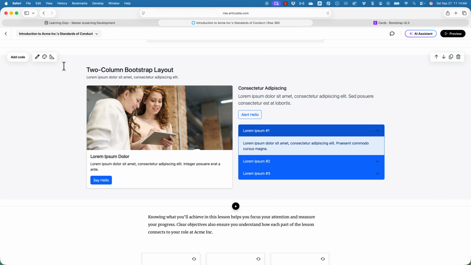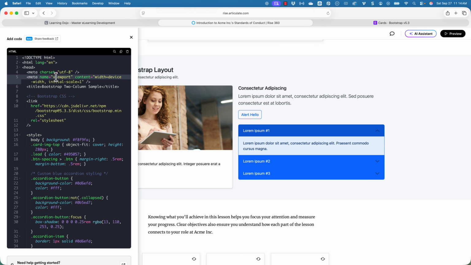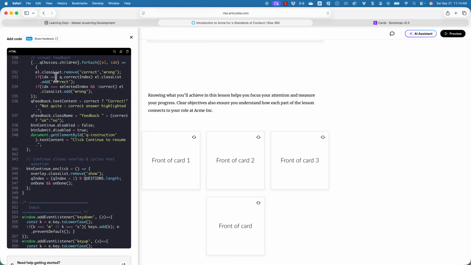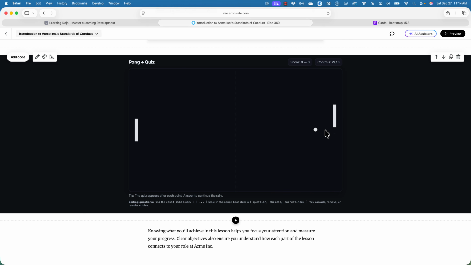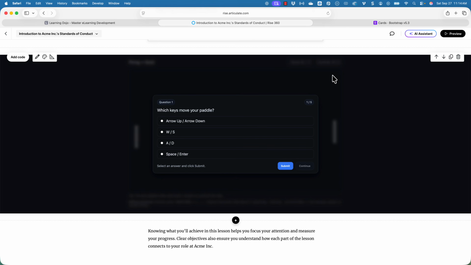Let's go back into the contents, and I'm going to paste in this Pong game. Notice here it gives me some instructions. Controls are W and S, so I can move up with W and down with S. I missed that, so you can see it's now popped up with my question: what keys move your paddle? Oh, W and S. Then I can hit submit. It shows correct. Great, now I can hit continue.